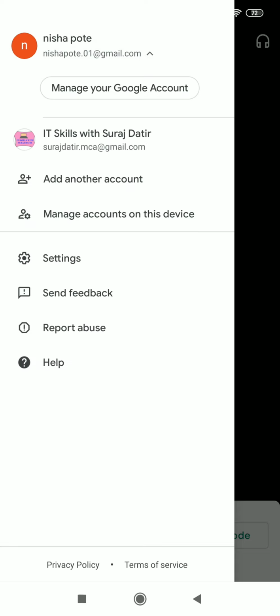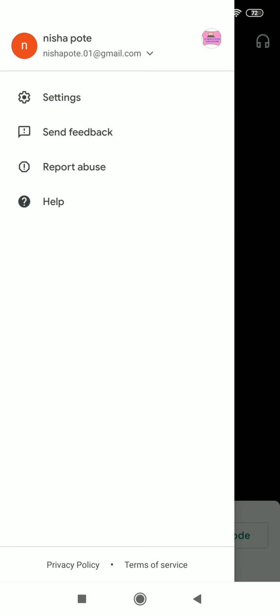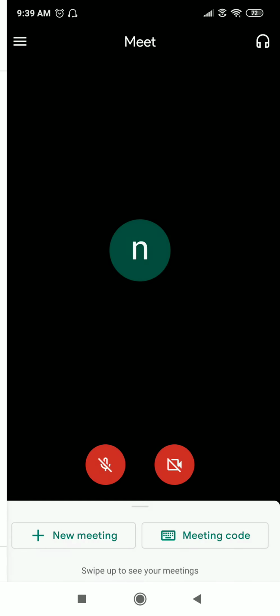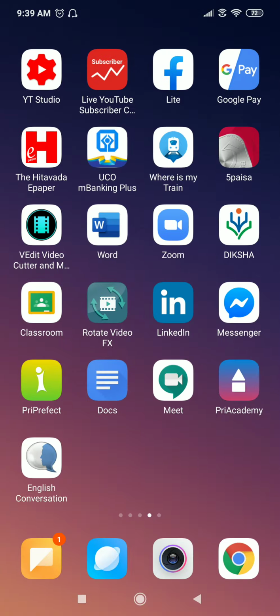Suppose in my smartphone I have these two email IDs. Whichever is the proper ID that you feel is right and is logged in with your smartphone, that email ID only you have to select from here. Then the third step: if your problem is still not solved, but according to my knowledge, if you select the proper email ID, then your problem will be solved.